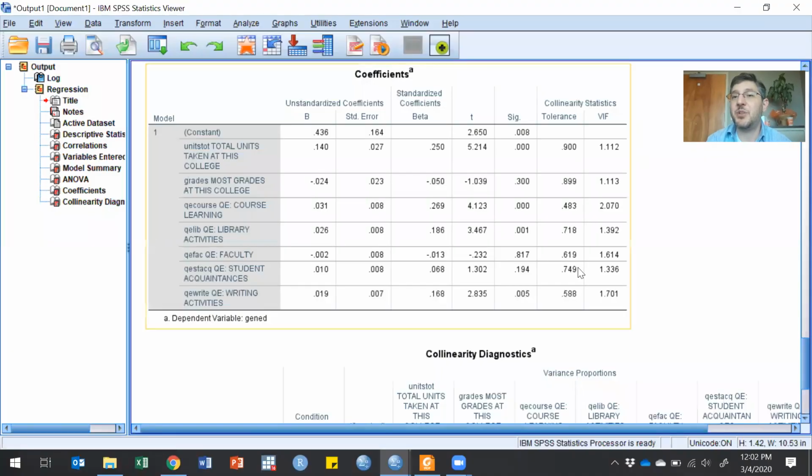So the next thing I typically look at is this VIF column. It stands for variance inflation factors. And this column really gives you an indication of whether multicollinearity is a problem in your data or not. And multicollinearity refers to the intercorrelation of independent variables. So it's how highly intercorrelated are your independent variables.